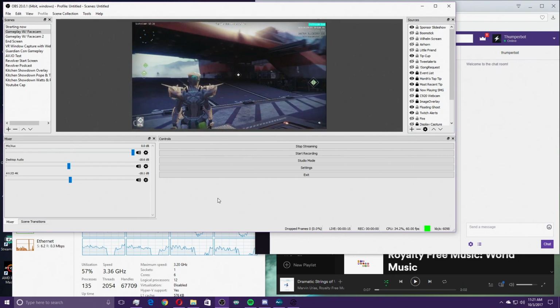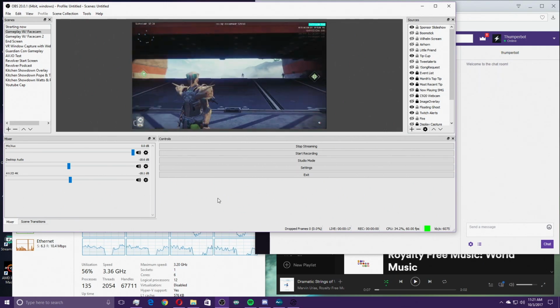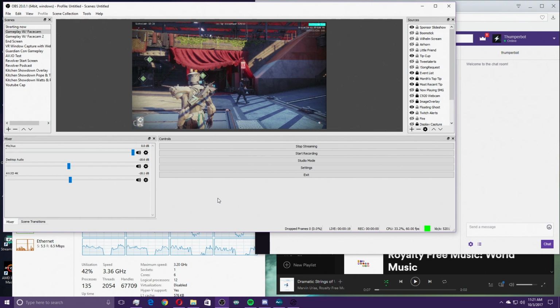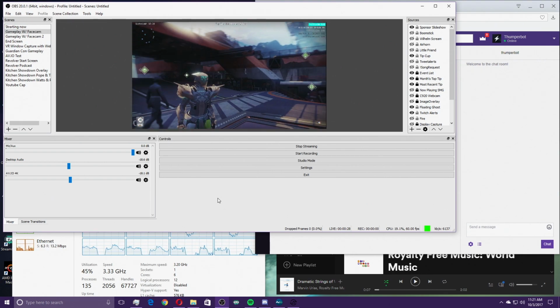This is how I test out what works on each PC, because each PC is going to be a little bit different, depending on if you have an i5 processor, an i7 processor, an R5, an R7. Your settings are actually going to be different.